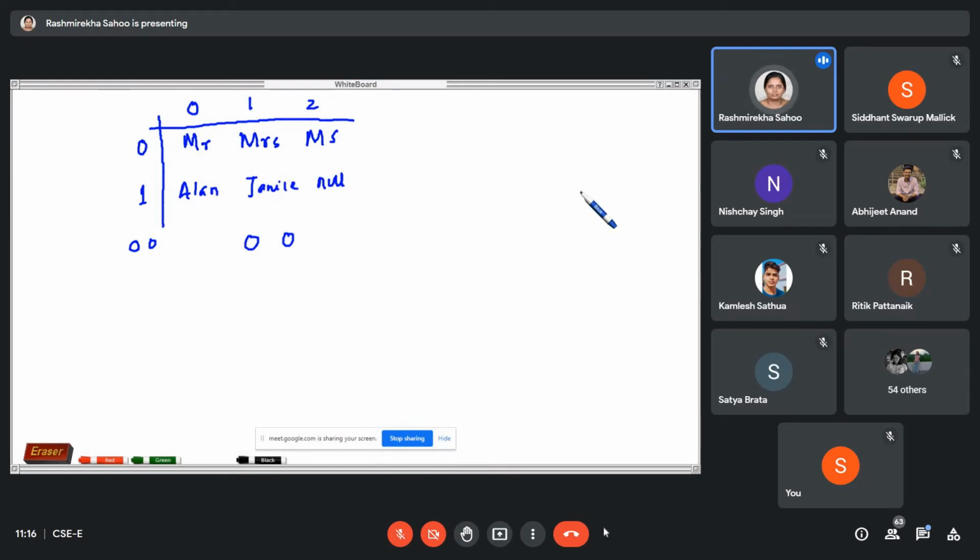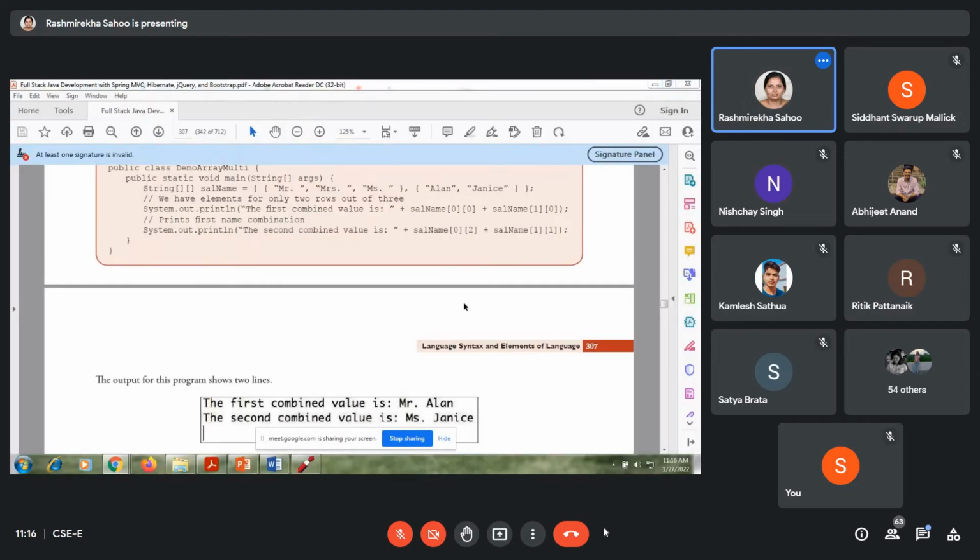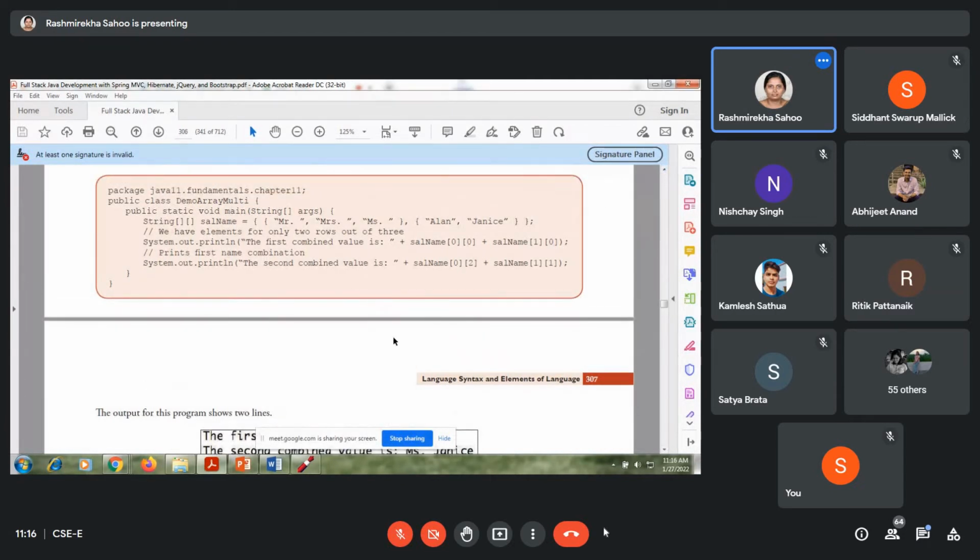So you do one thing. You do the same program using for loop. Means don't initialize this one. Take these inputs at the runtime. Load the value, this Mr., Mistress. At runtime, you take the value and show the values of your matrix using for loop. Do this one.